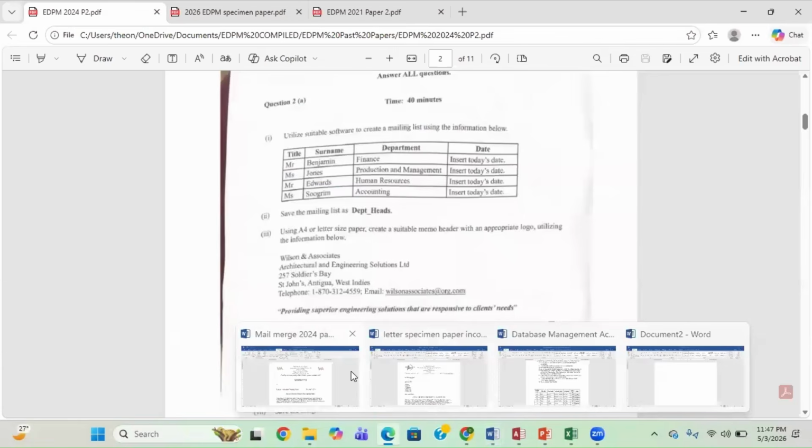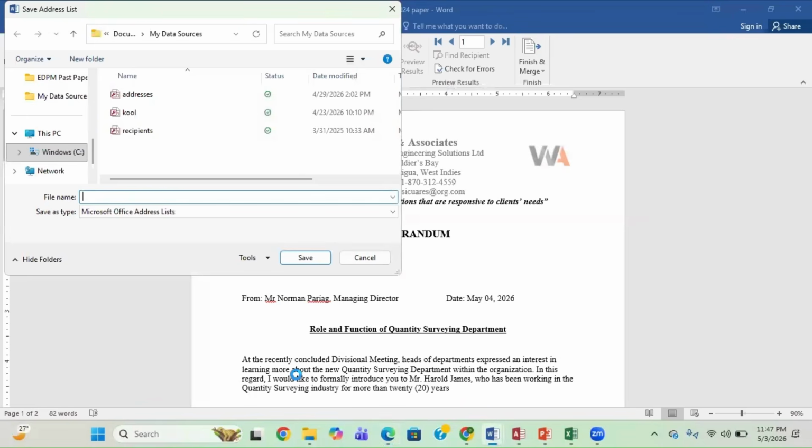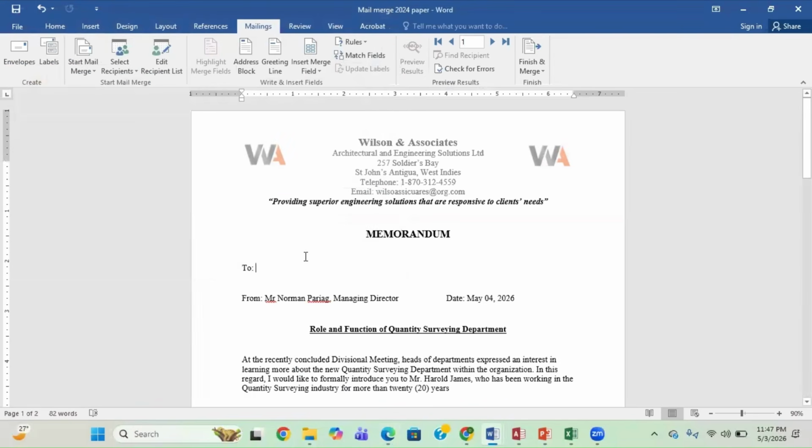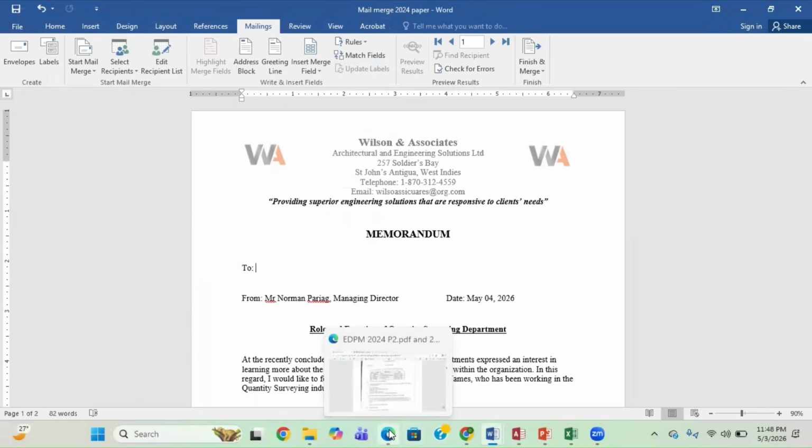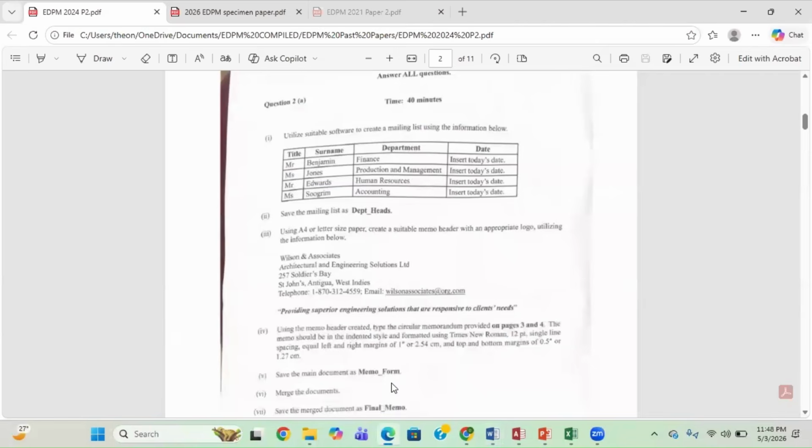So let me go back. It's DEPT underscore heads. I'll press save. You don't have to press documents. Just type it in as what they instruct you to save it as and just press save. Don't click on anything. It will be saved in data source, or it will be saved as a data source.